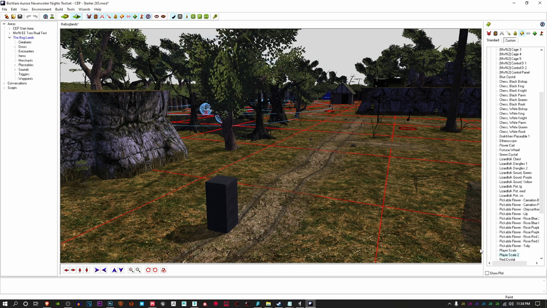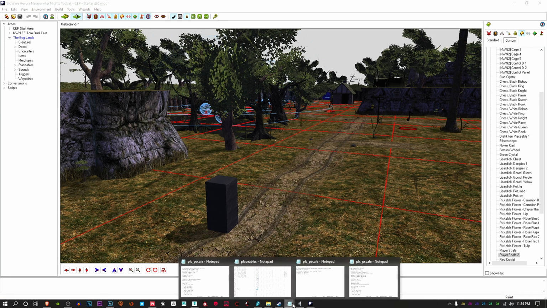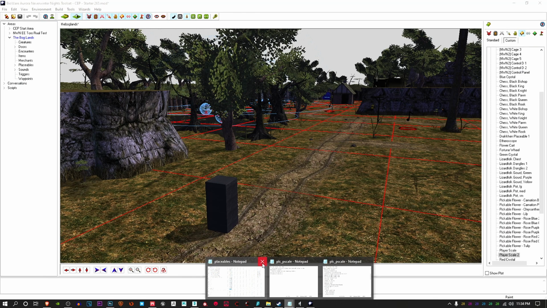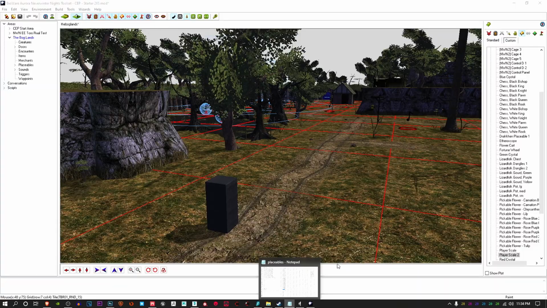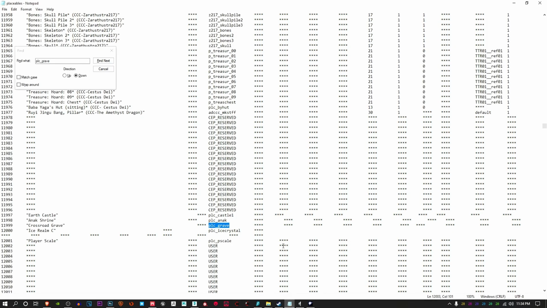So now we created it, see? And now we can put it into the tool set to work with. So what I'm going to show you in a second here is the Placeables 2DA. This is the one that I have in the hack pack.